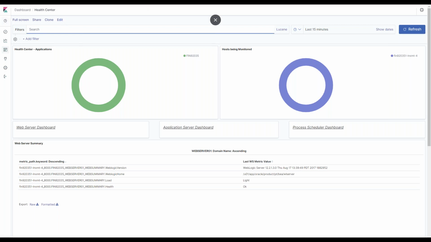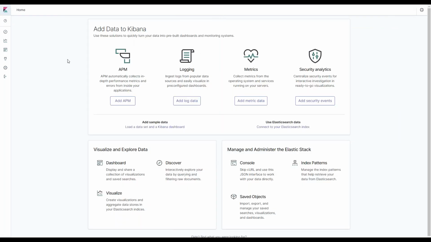Now I'm in the Kibana interface. This is the Kibana home, and these are all the links and options that you have. Most of the time, you'll spend a lot of time in Dashboard, Discover, Visualize, and then Index Patterns. These are also available over on the left side as well. That's a default; I didn't configure that. This is the default navigation. So the first thing I want to do is make sure that we have data available.